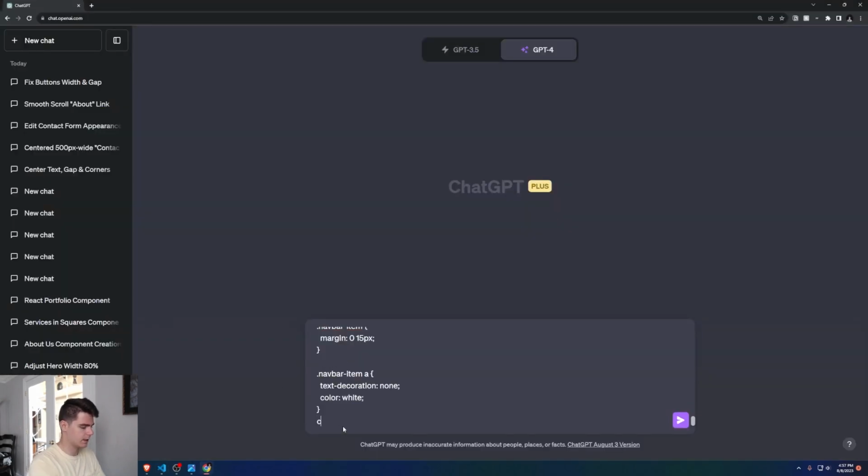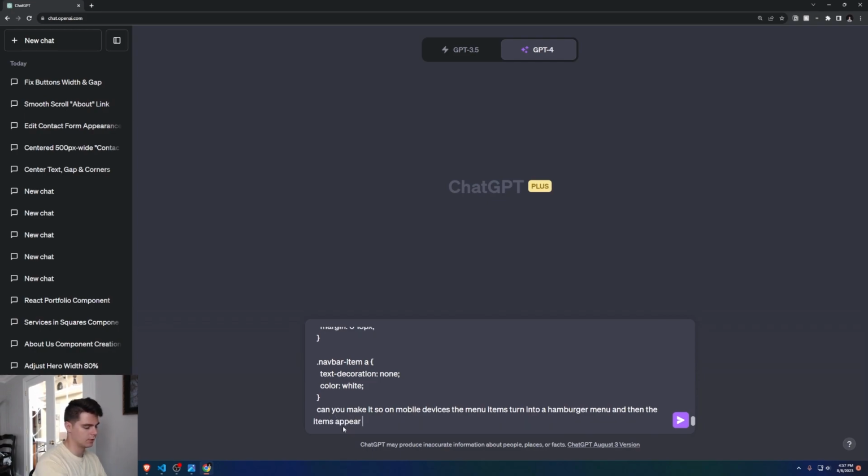And then we'll say, can you make it so when the window is on mobile devices, the menu items turn into a hamburger menu, and then the items appear below it when clicked.